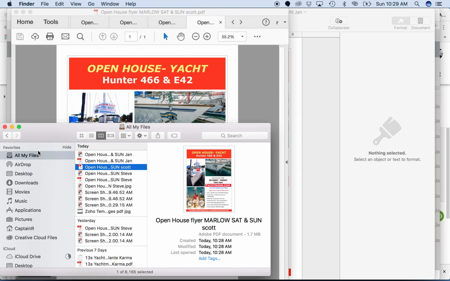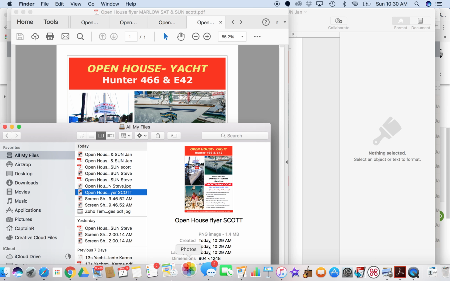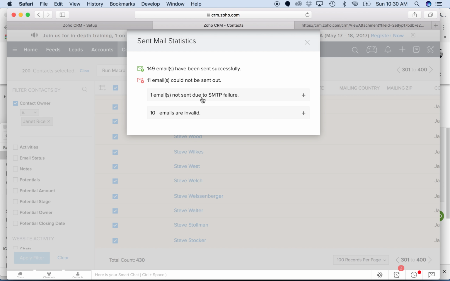And now I can go into Files. Should be a new screenshot. Today at 10 o'clock, so this is the one. I can even change it to open house Flyer Scott. I can easily find it. Open house Scott. And so when I go back into Zoho, I see it said 10 emails are invalid.